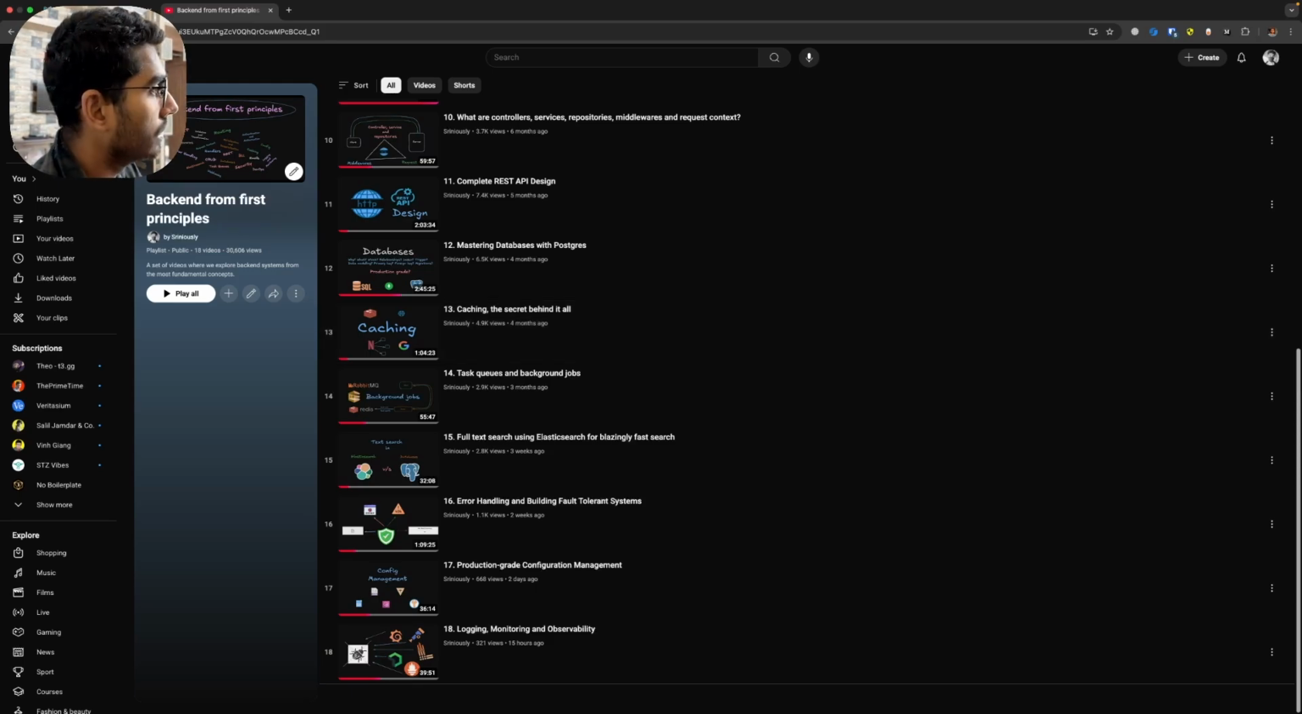For example, the routing layer, the serialization and deserialization layer, the authentication, authorization, the validation, transformations, middlewares, the request context, handlers, services, repository layers, the logging, monitoring, observability, graceful shutdown, and a lot of things. Pretty much all the things that you will need if you are working on a project which is small scale or medium scale or large scale. This is a very good starting point that we are going to establish today.